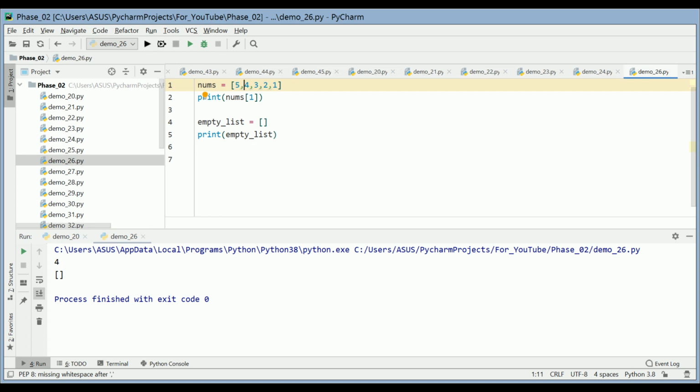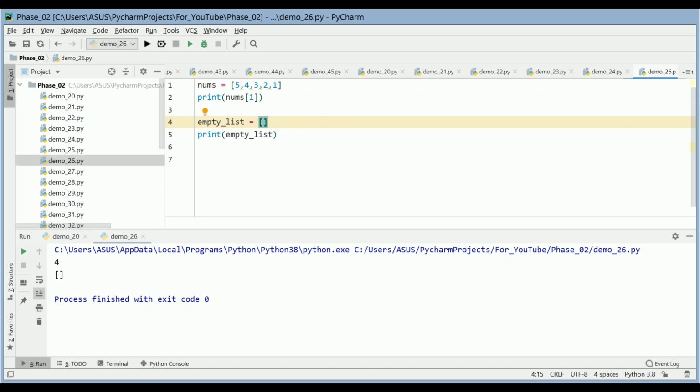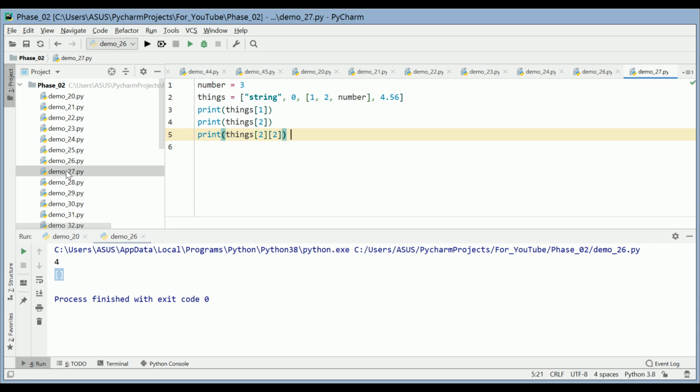I declare here another list, an empty list. Okay, this notation means that there is no member inside of this list. I execute this command once again, and it gives no member, nothing. We're going on with lists.